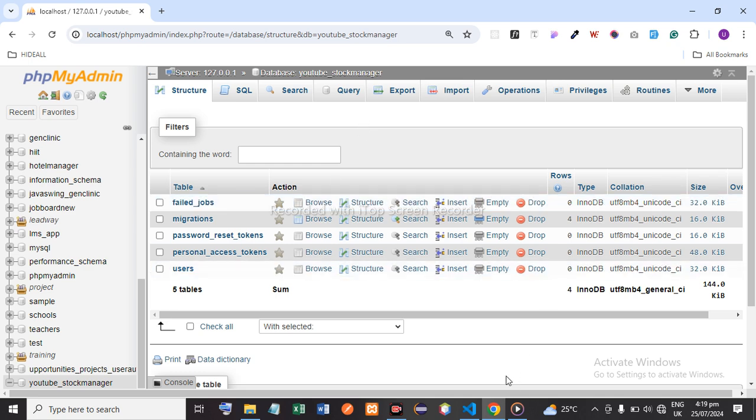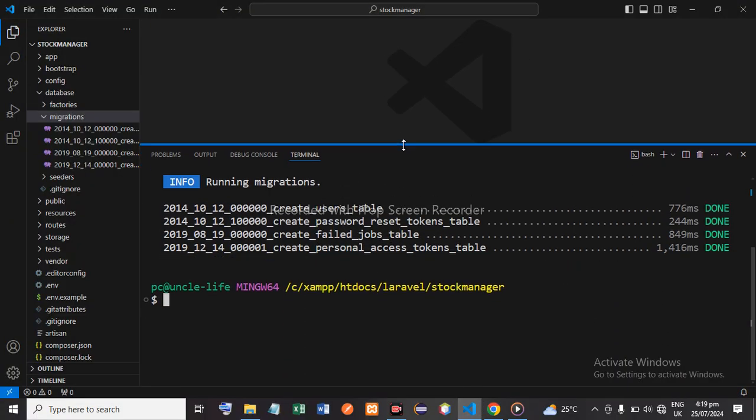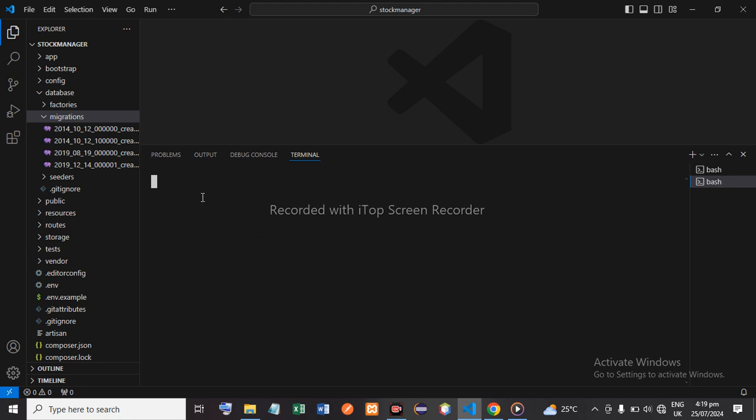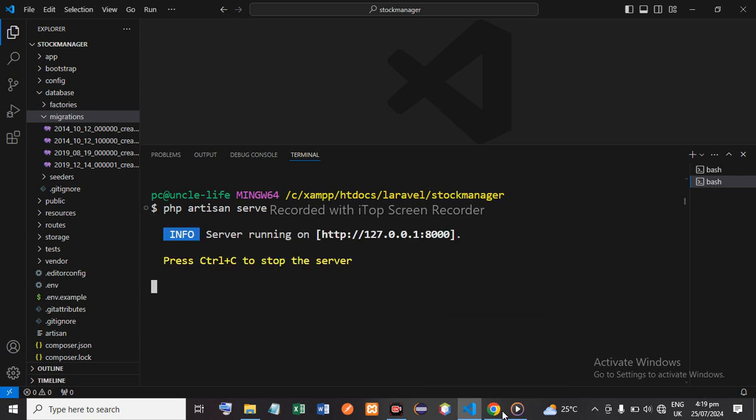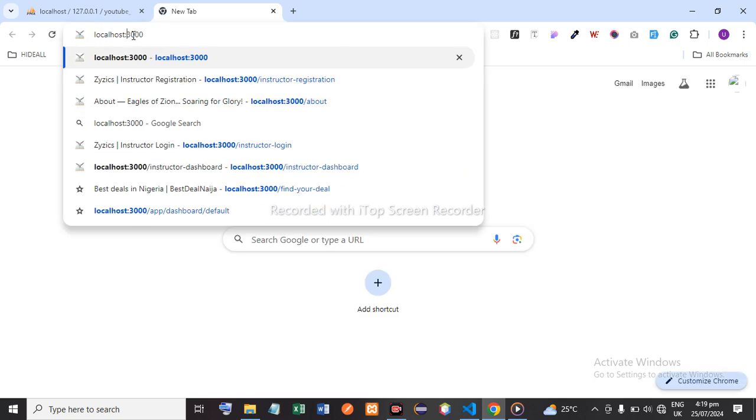To do that, we get back here to our code. Okay, so far so good. Let me open another terminal. We click on this plus to open another terminal in order to run PHP. So php artisan serve will run the server for us. So at localhost:8000, let's just open that.